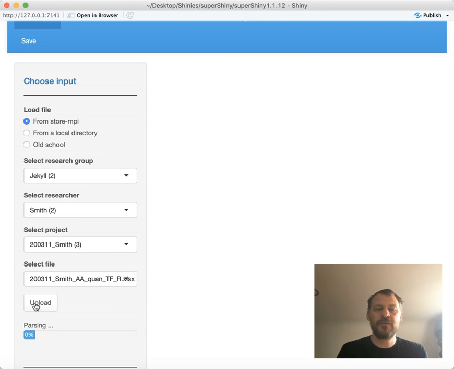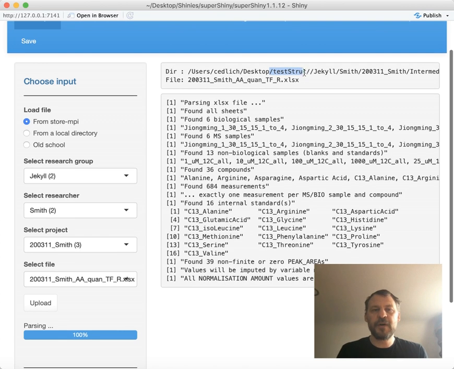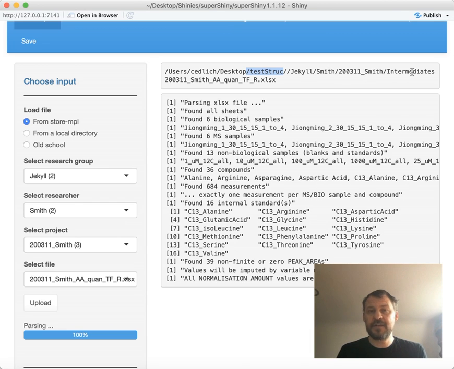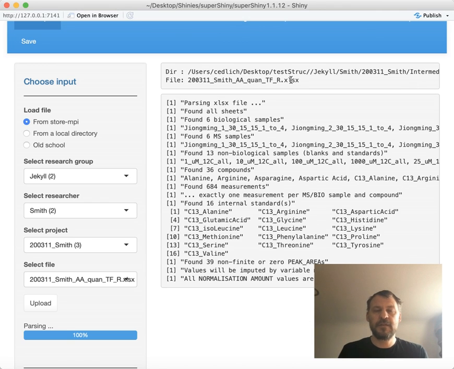Okay, so now we say upload. This is the root of my test database here on my desktop, and then it goes to Jekyll, Smith, then the project that you selected, intermediates, and then the file that you selected here. So that's how it works. And the good thing is it will remember this directory. This directory is now your directory, your project directory.